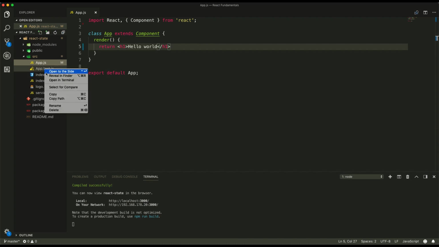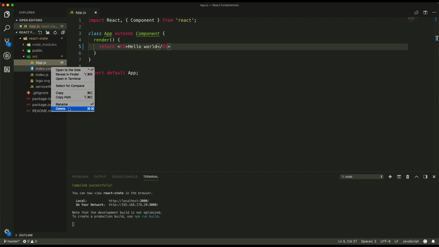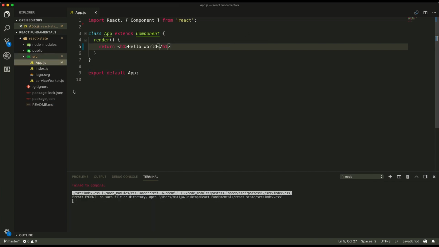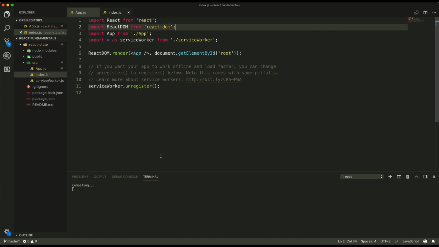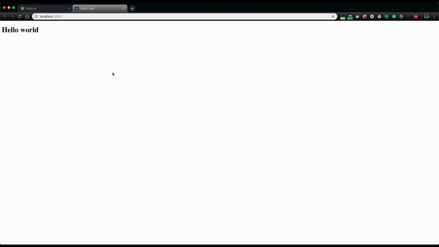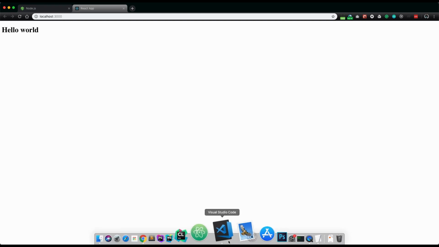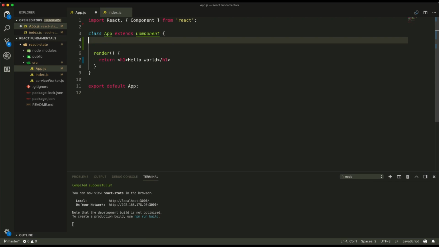We don't need tests. We don't need this CSS. We don't need the logo. And from here we delete this line. Okay, the application has recompiled again. Everything works like it did. That's good. Now let's finally add a state to our component.